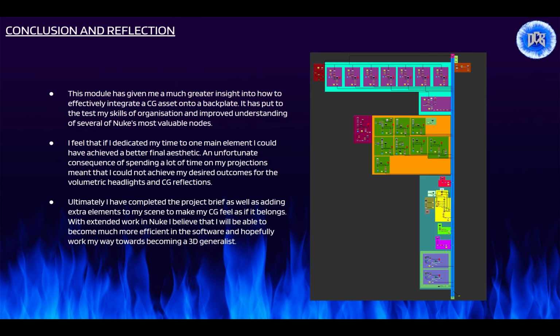This module has given me a much greater insight into how to effectively integrate a CG asset onto a backplate. It has put to test my skills of organization and improved understanding of several of Nuke's most valuable nodes. I feel that if I dedicated my time to one main element, I could have achieved a better final aesthetic. An unfortunate consequence of spending a lot of time on my projections meant that I could not achieve my desired outcomes for the volumetric headlights and CG reflections.